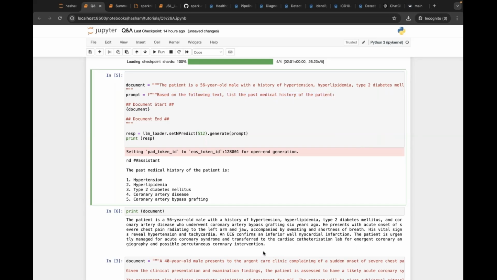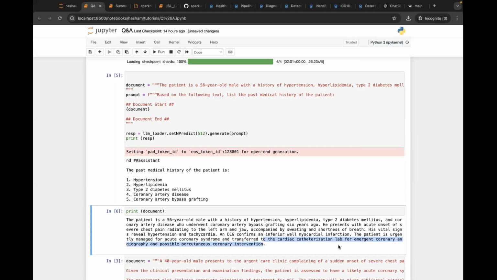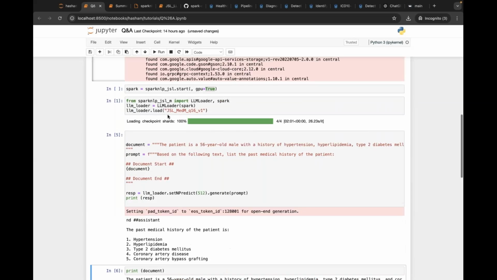You would see that it would just exclude other things like infarct, myocardial infarct, etc. But it would only list out things that are historical. So this is a very general LLM. And again, like I showed, how do you use it?